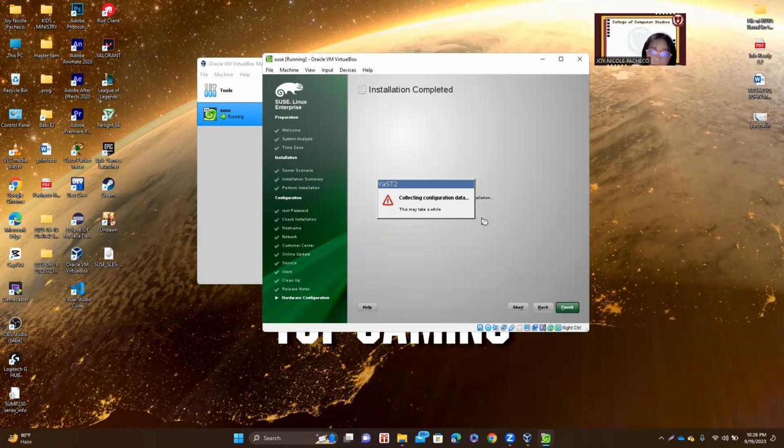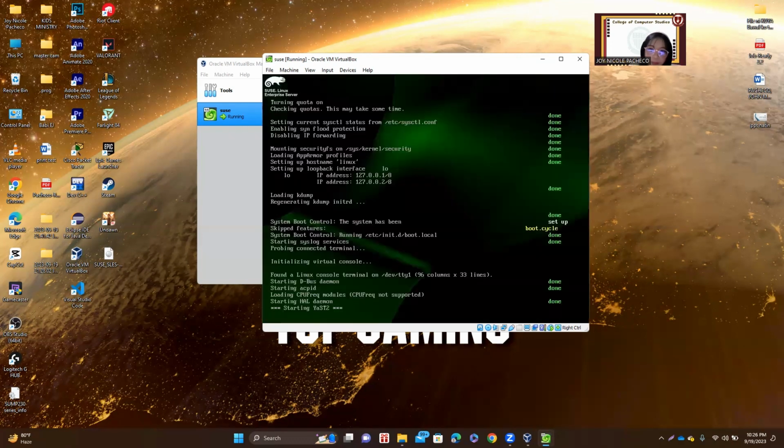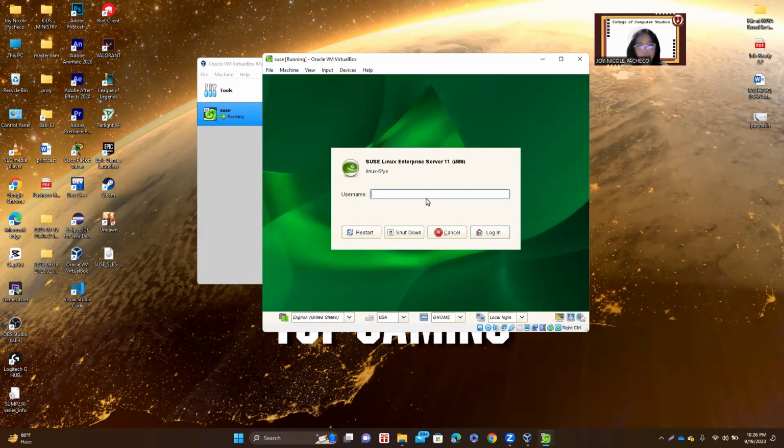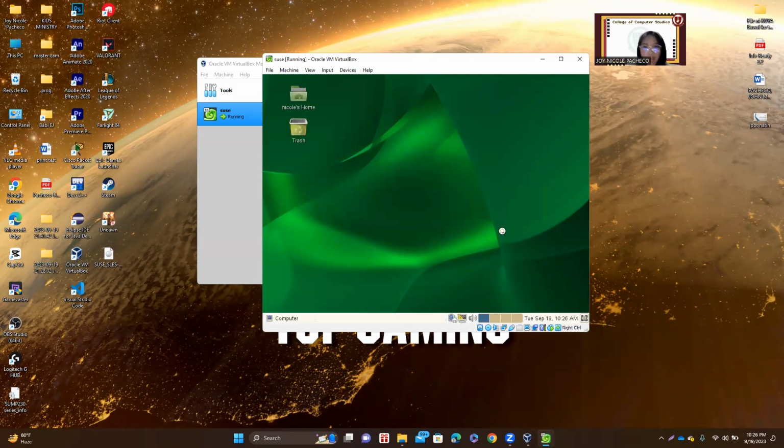This may take a while, but this is the last process of the installation. It just loads itself for the system. And now let's try to enter our credentials. So I click login, the password, and there you have it. We successfully installed the Linux operating system.